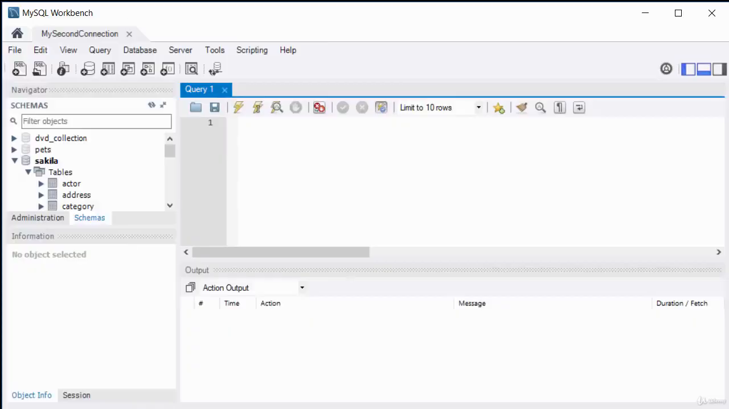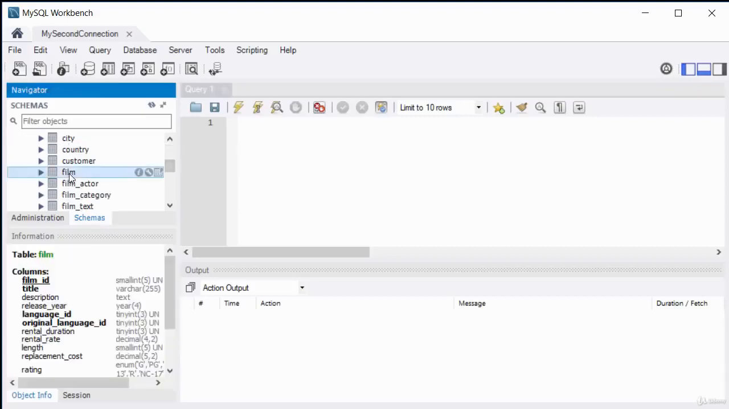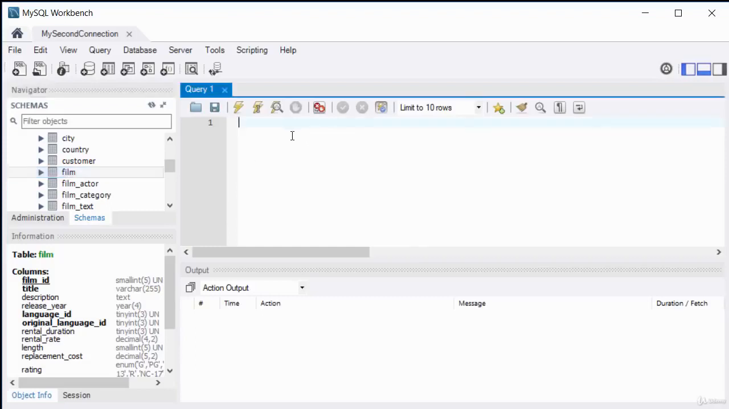I have logged into MySQL Workbench, and I'll be using the circular schema for this video. And the table I will be using is a table called film, and these are all the columns within that table. So let's say I've got this column here called replacement cost. Let's say I wanted to find out the maximum value to replace a film, the maximum replacement cost for a film. So this is the way I would write the query.